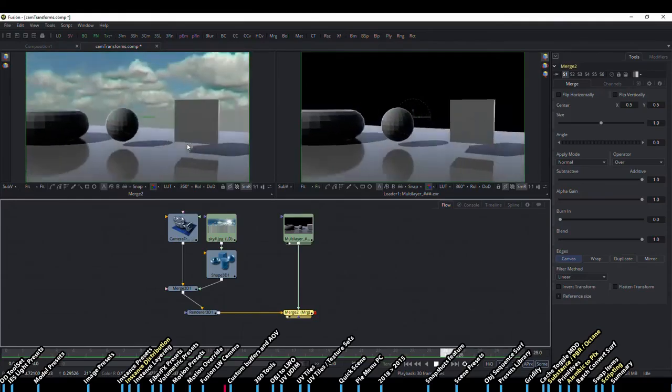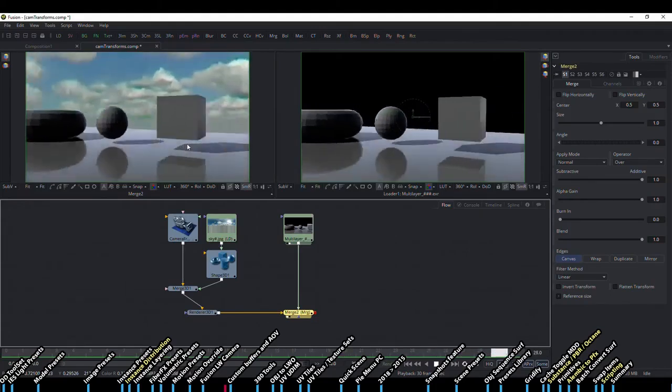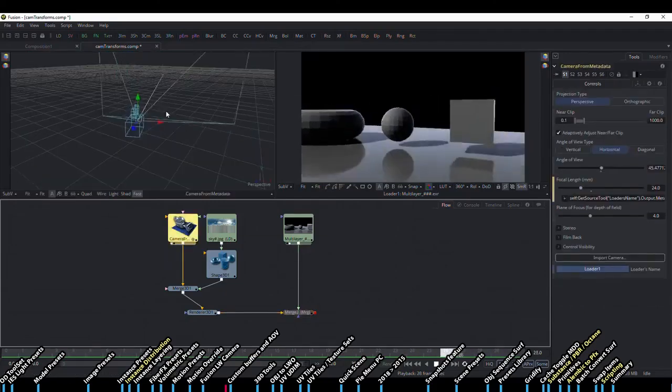Looks like the camera was not moving in space, but it feels like the camera's moving in the render. You're right, actually, the camera isn't moving here. Hold on.